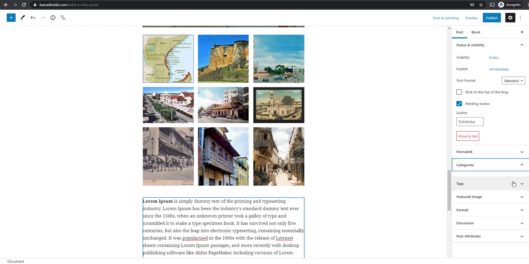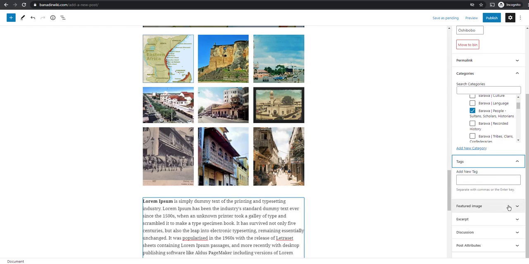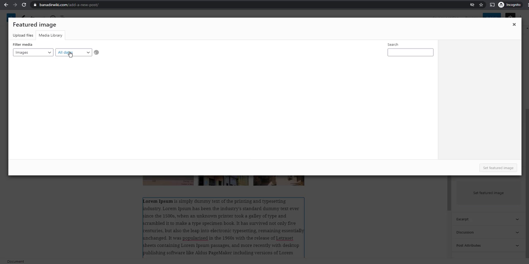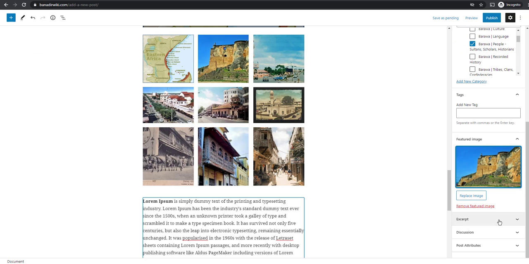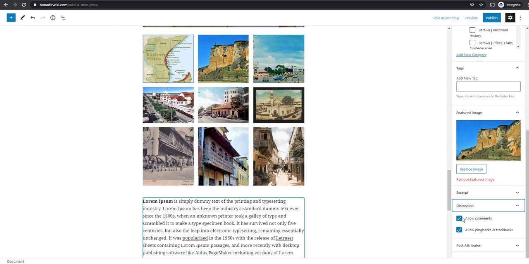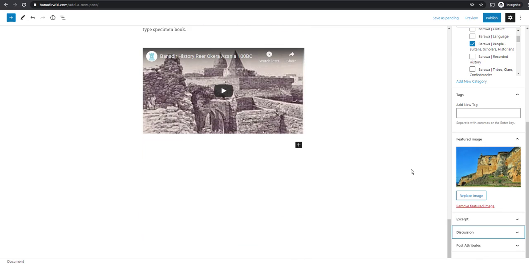And categories, there are the categories again. The categories are here. Tags are there. Featured image, here you can add the featured image. It is very important. So as an example, there we go, and set. And that's not important. Okay, I mean discussion, if you want to allow people to leave a comment on this post, you can do so by just ticking, and that's it.